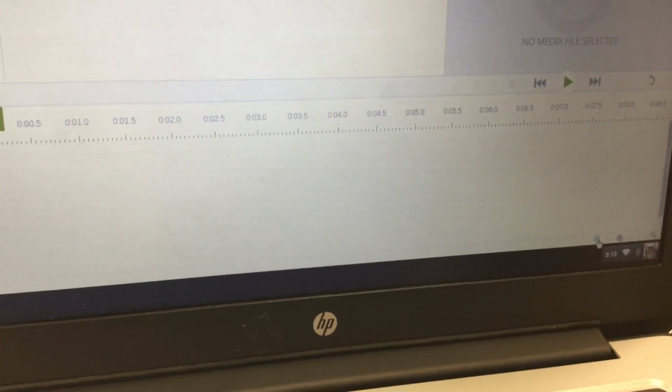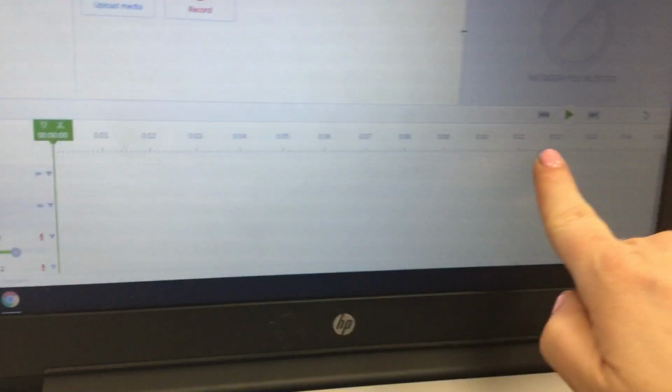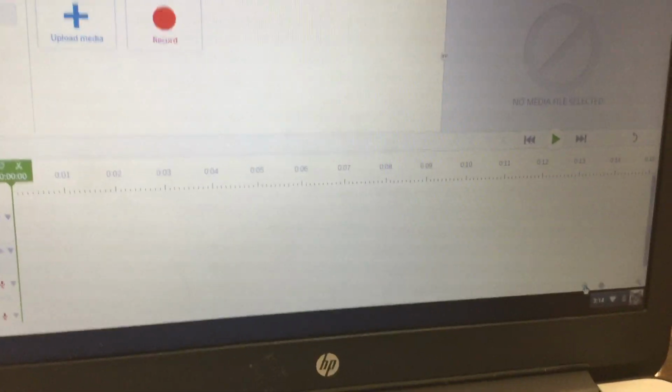But basically what you want to do is see it zooms the timeline out. And you just want to keep going until it only shows whole seconds like we see now. So it's going to make it much easier to actually be able to work with.